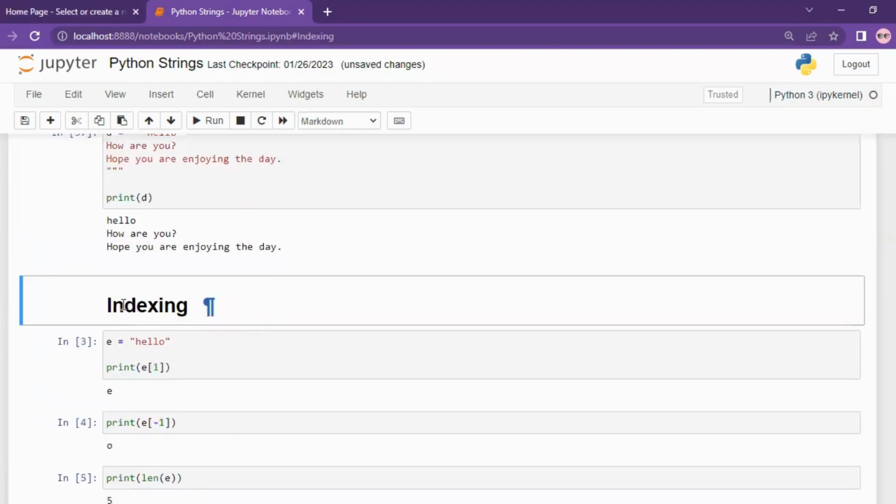And then you have something called indexing, which we learned in list concepts, and in tuples and dictionary. Indexing is nothing but a number that each and every character in the string is gonna carry, using which you can access that particular character or particular substring from a string.